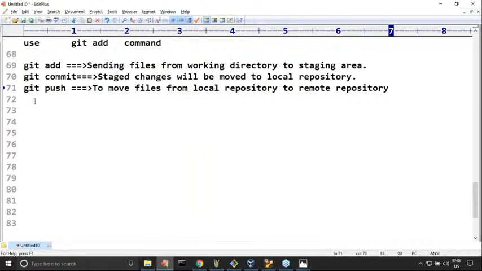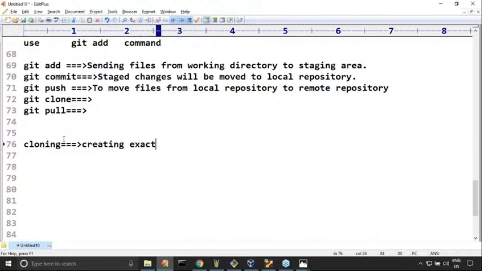Then immediately, a very important question for the interview room. What is git clone and git pull? What is the difference between these two things? You have to tell, friends. Don't think too much. Here, clone. Have you observed? What is the meaning of cloning? Clone means creating an exactly duplicate copy.